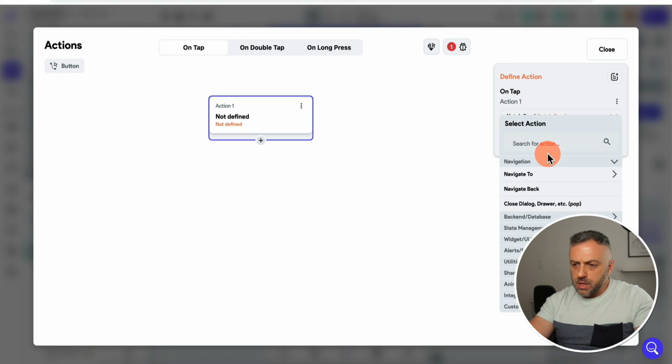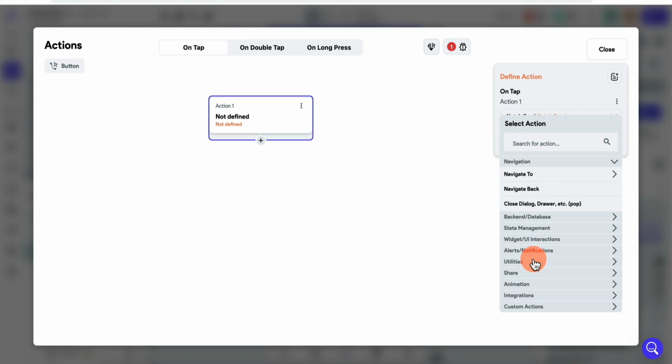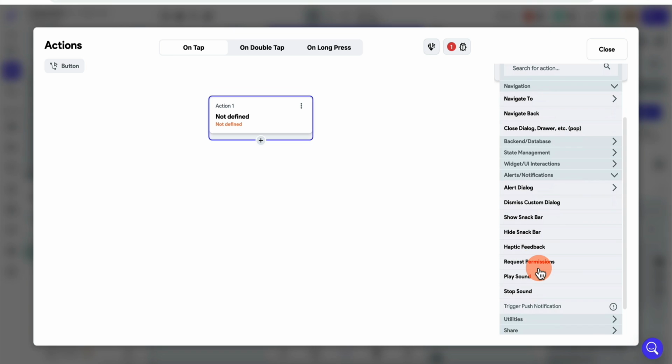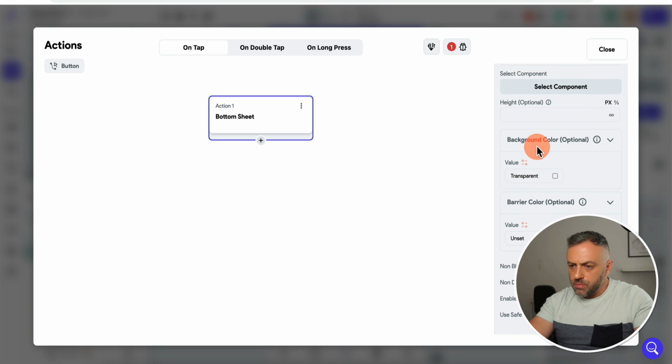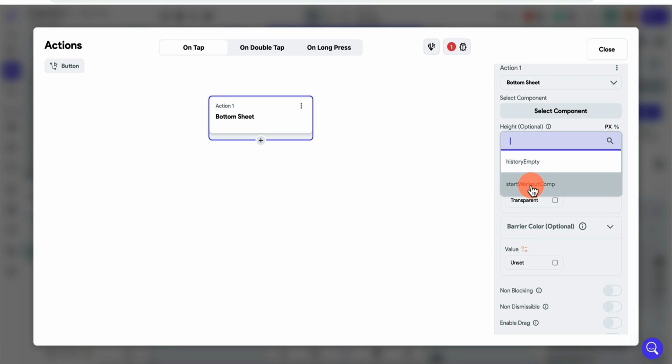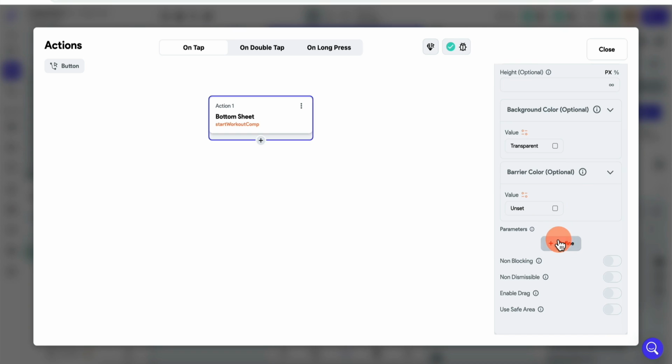So we're going to add an action. And what I want to do is I want that notification. This is going to be a bottom sheet. We're going to do a bottom sheet. Select component is going to be start workout component. We can do all kinds of parameters, which we'll need to do later probably. But let's go ahead and see if this works.